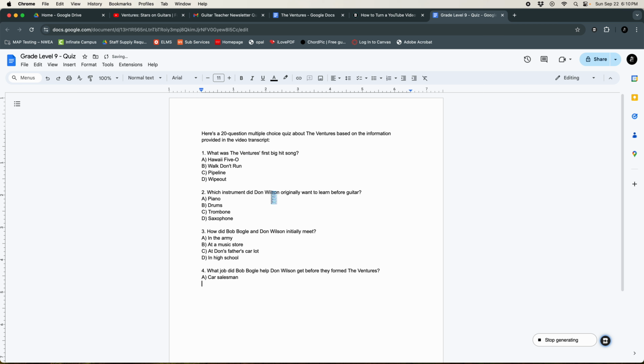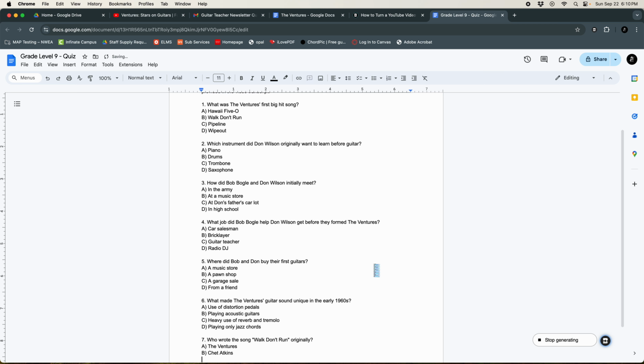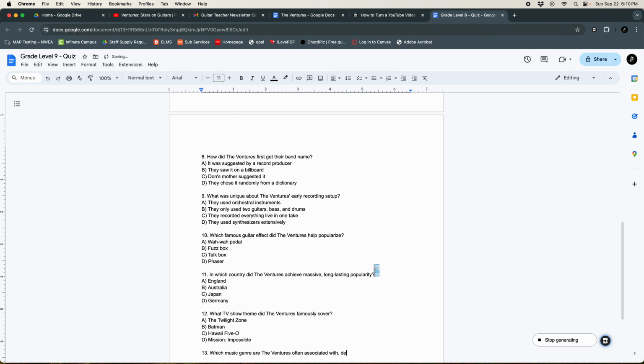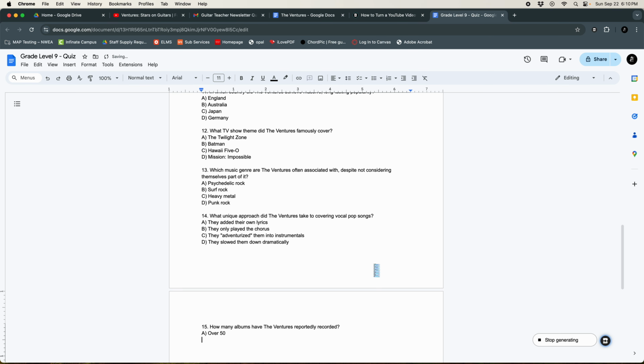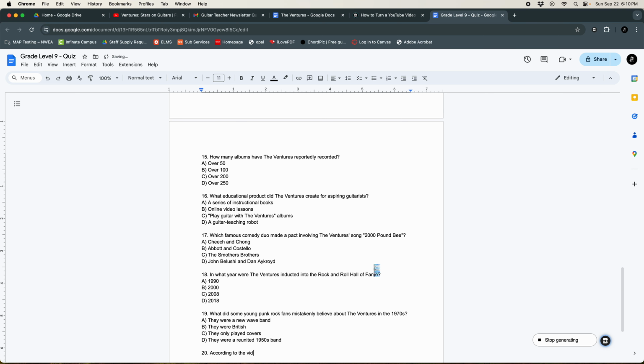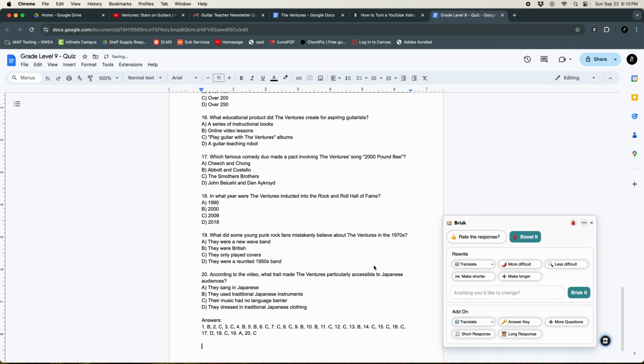So again, the first big song, what instrument. There's a lot of consistencies the more you do it. You're not going to get a whole bunch of unique answers, but there might be one or two in there that are a little bit different that you might want to add. All right, so we get our 20 questions.